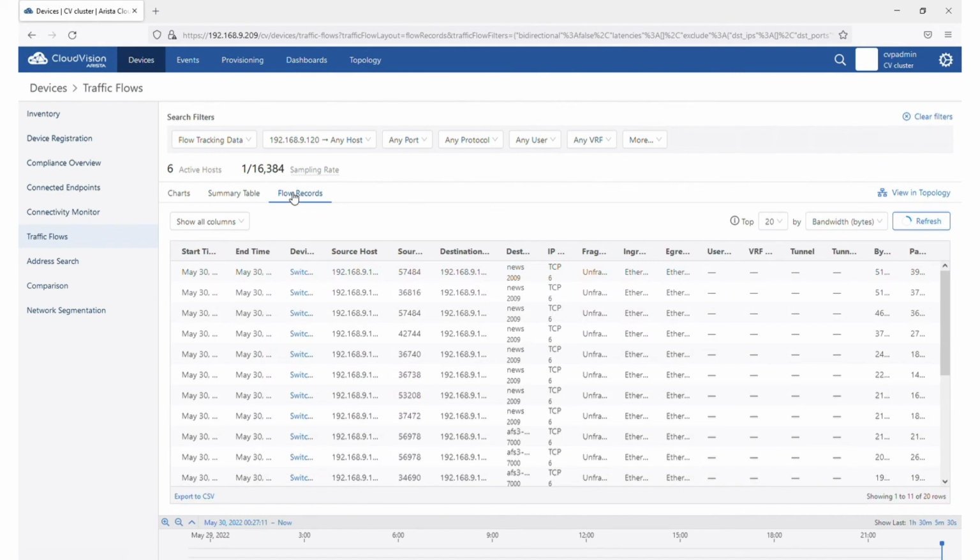In this table, you can view all the individual data flows which originated from the source. The details include source and destination IP addresses and ports, the protocol, and the ingress and egress interfaces.